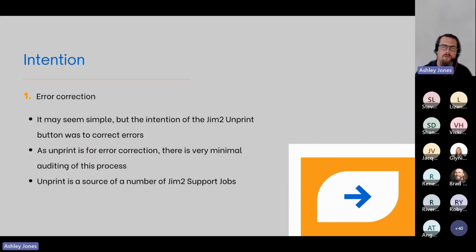I wanted to start today with an intention. That intention is the original idea for how the Unprint button was to be used. It was intended for error correction only. That is to say, if a mistake has been made on a job, but it has had the invoice generated, you can easily wind that error back.